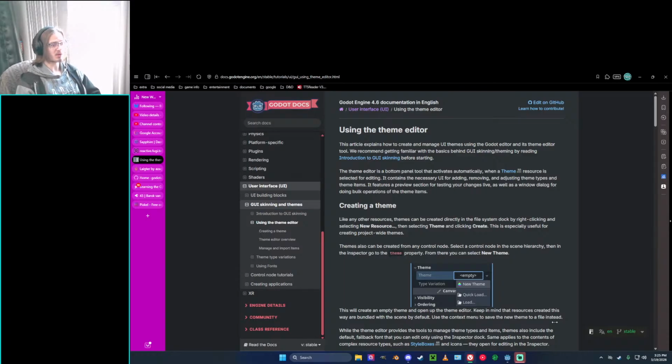Using the theme editor. This article explains how to create and manage UI themes using Godot Editor and its theme editor tool. We recommend getting familiar with the basics behind GUI skinning and theming by reading Introduction to GUI Skinning. Before starting, the theme editor is a bottom panel tool that activates automatically when a theme resource is selected for editing. It contains the necessary UI for adding, removing, and adjusting theme types and theme items. It features a preview section for testing your changes live, as well as a window dialog for doing bulk operations of the theme items. Creating a theme.